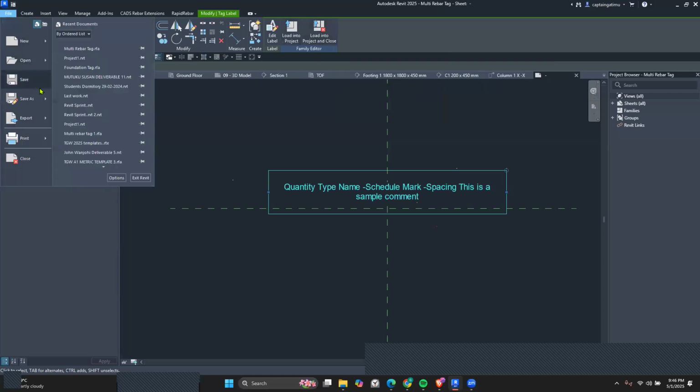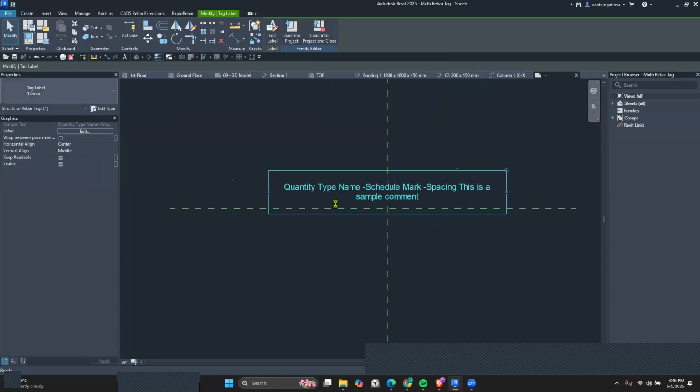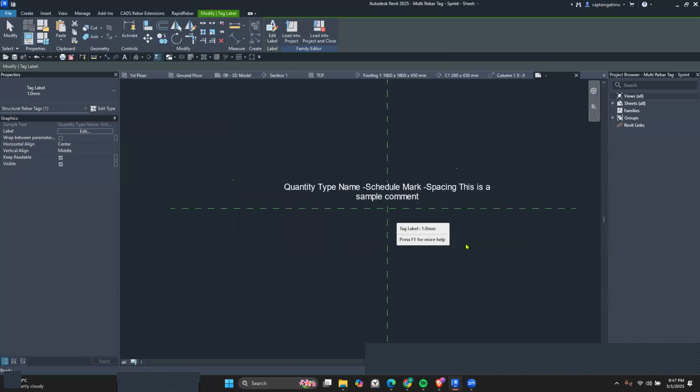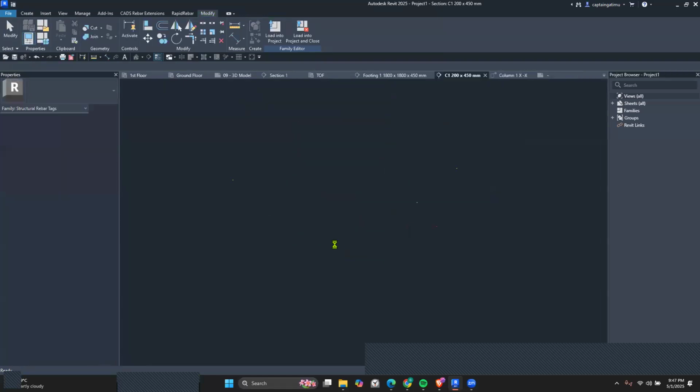Let me save as. Okay, I'm only saving as so that I can place it under a tag that I can remember. So multi-Rebar tag, let me call it sprint. Click on save and then load into project and click on OK.